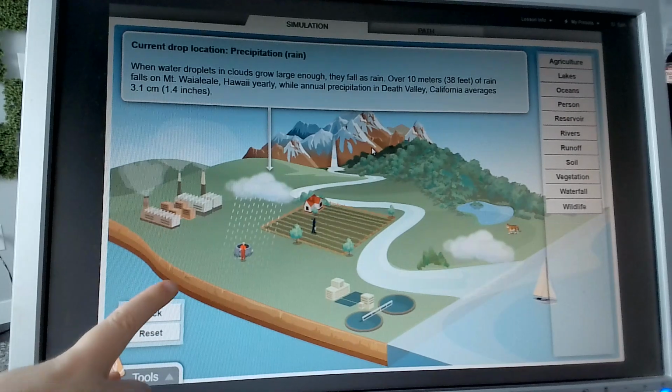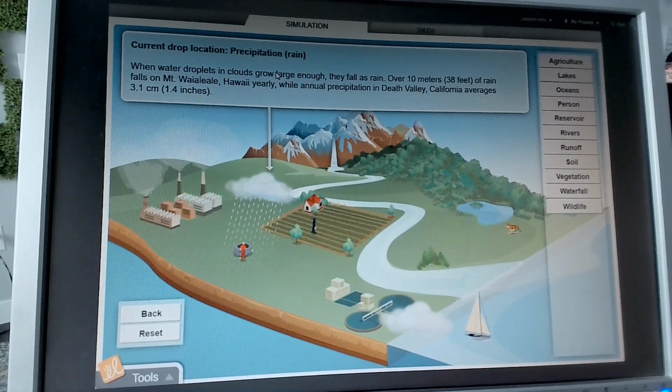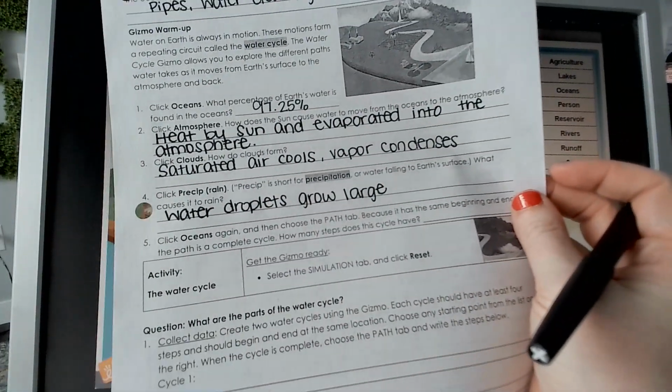So, it's a man getting rained on. Okay, so the question is, what causes it to rain? Water droplets grow large. And essentially, they just become too heavy and gravity takes over.